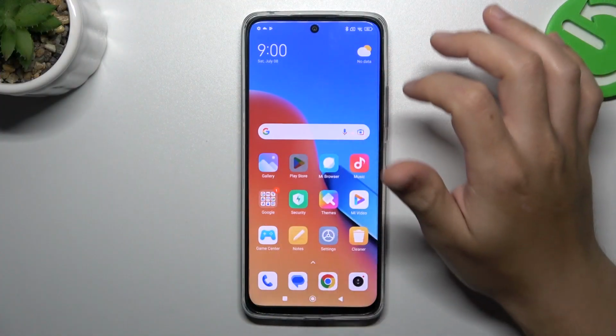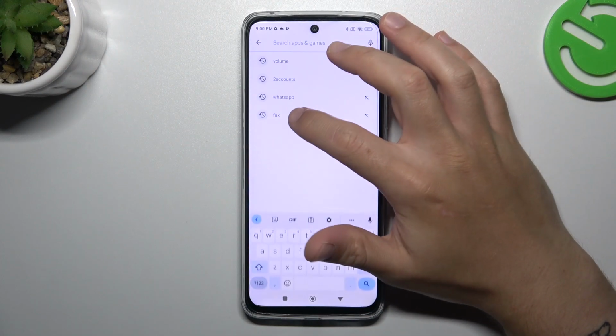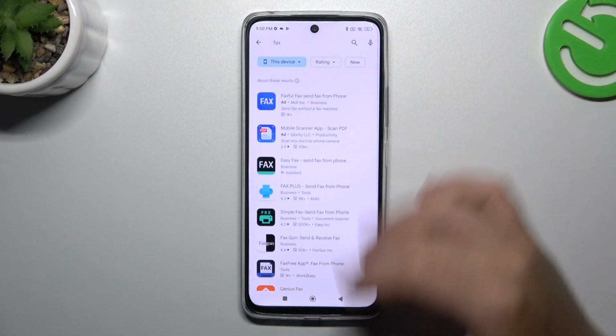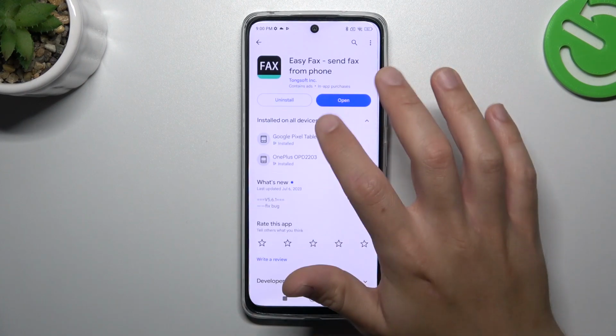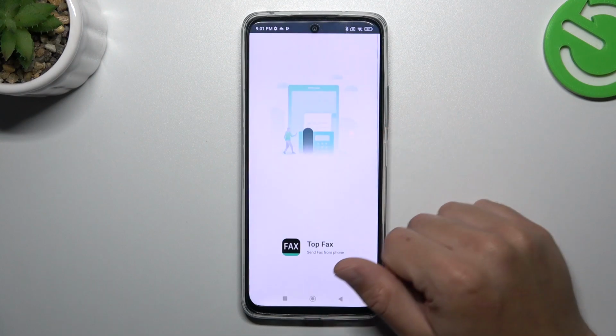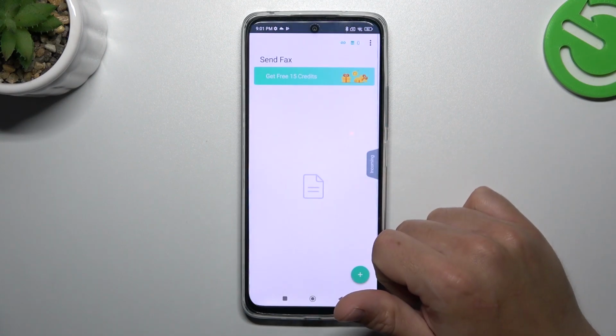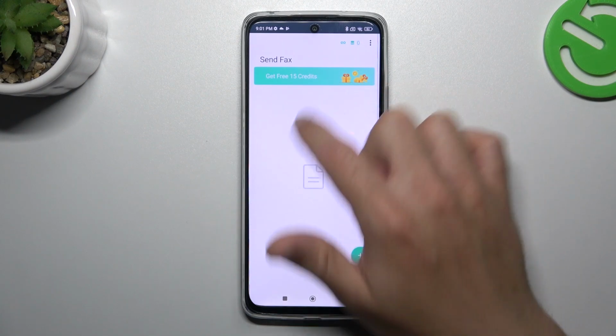So first open the Play Store, tap on the search bar and look for the fax app. Choose one of them. I'm always using the EasyFax. Allow permissions to camera and to the files. There is a place where you can get your free credits.